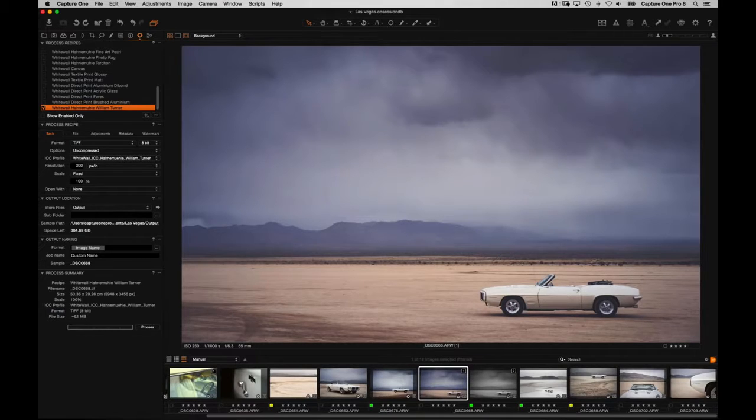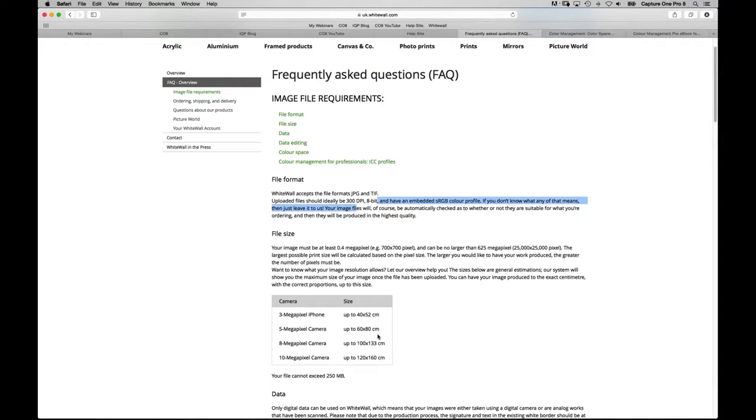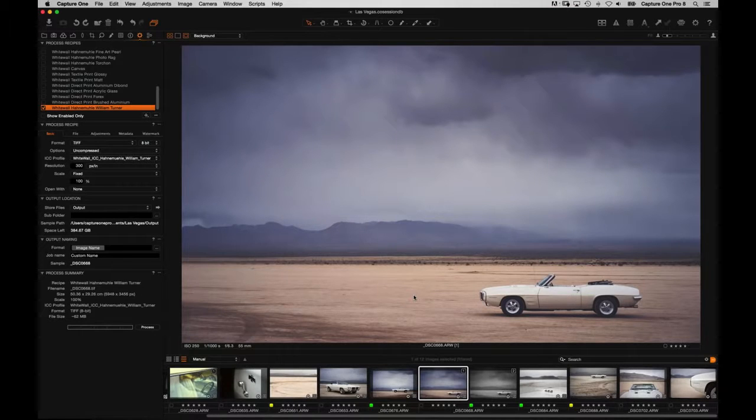Paul says, why 8-bit? Well, there's probably not much point sending a 16-bit file. First of all, Whitewall, this particular service provider, says 8-bit. So if you try and send them a 16-bit, they're probably just going to drop it down to 8-bit anyway. To be honest, there's probably very little advantage from printing 8 to 16-bit.